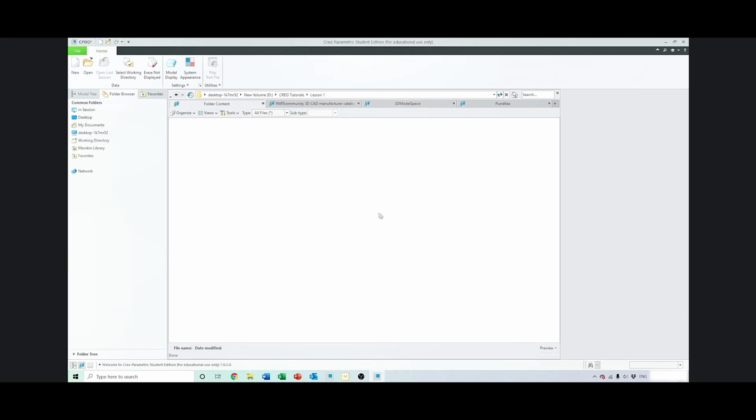Okay. I'm now going to navigate back to that folder. There it is. I'm going to right click that and set working directory. Now this folder, Lesson 1, is the working directory for this current working session. If you were opening up CREO to work on a previous project, you would navigate to that folder and reset that as your working directory every single time that you open CREO.